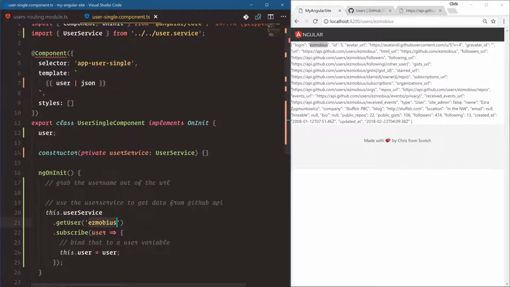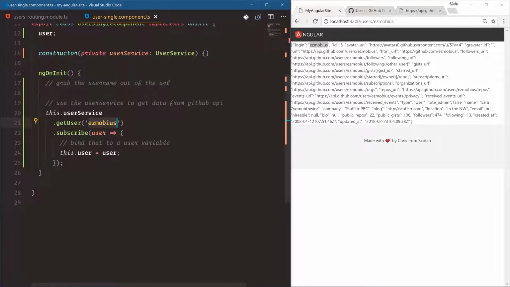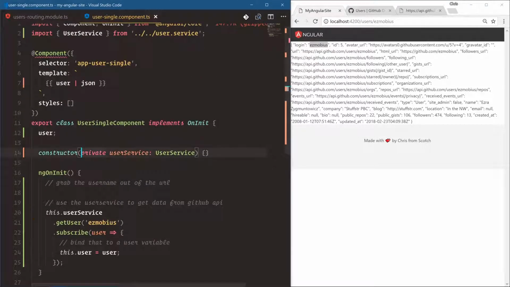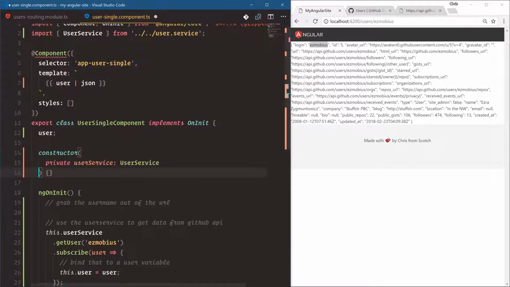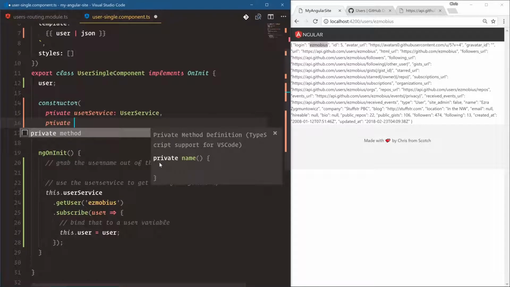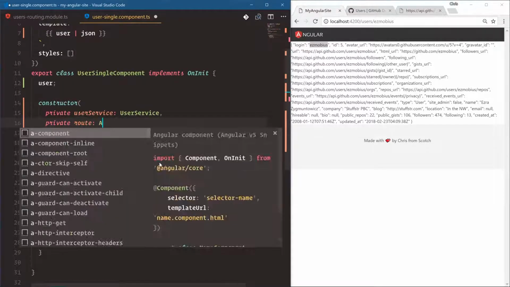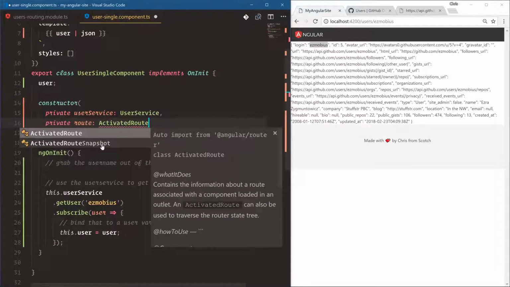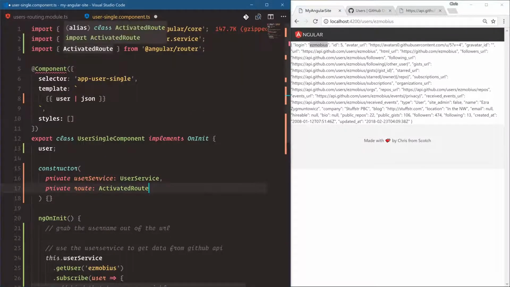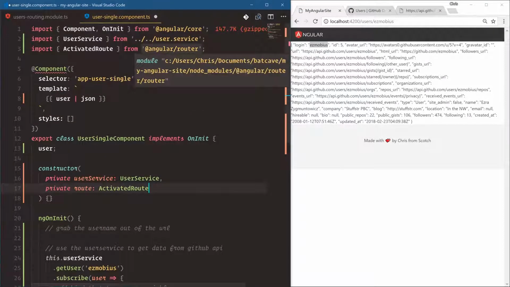But this is just a string, right? We are typing this in directly. We have to get this out of the URL. To do that, we're going to use the Angular router, which helps us do these things. So in our constructor, I'm going to break this out multiple lines. We're going to add a new dependency called private route, and we're going to pull the activated route. And that's going to be the current route that is coming from Angular. And you're looking for that ActivatedRoute from @angular/router.